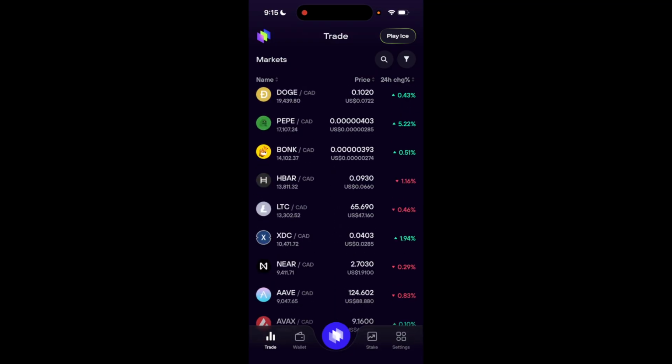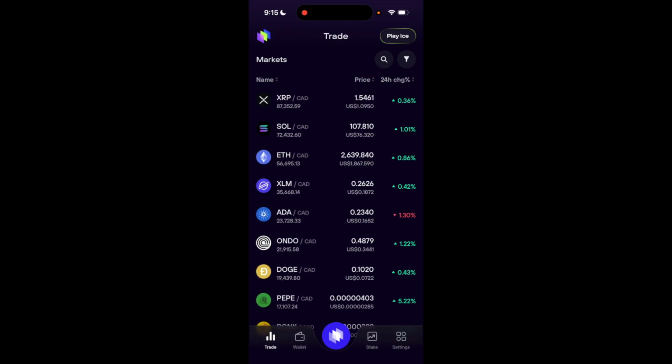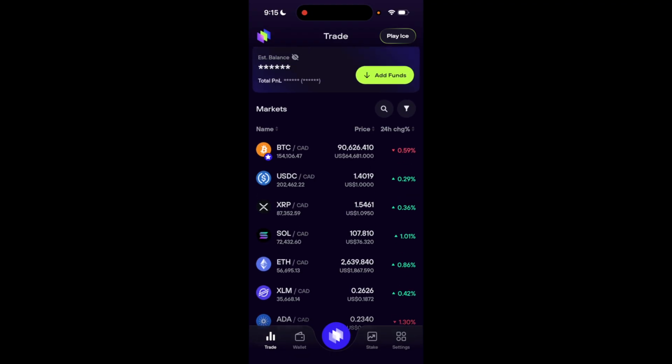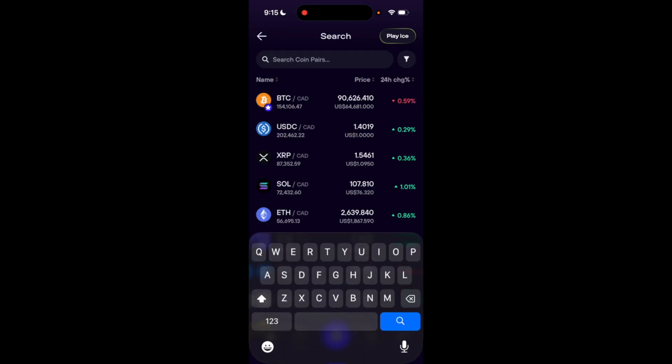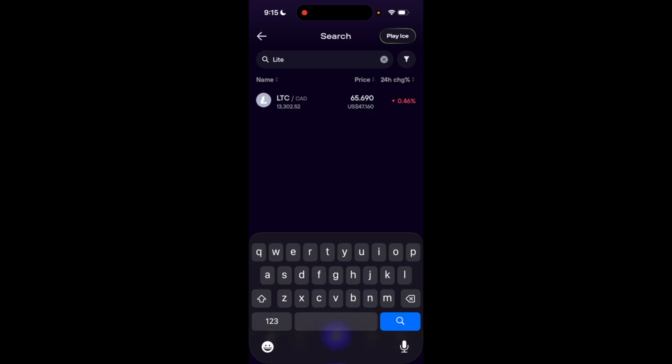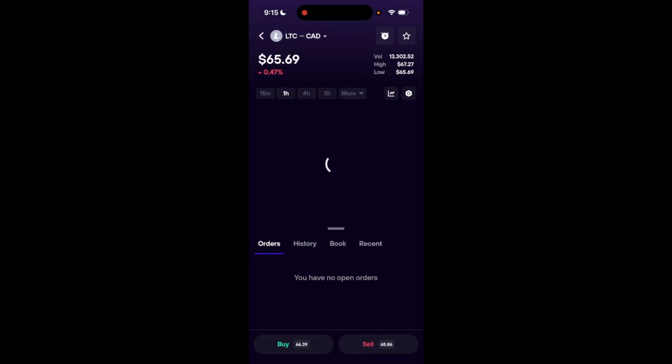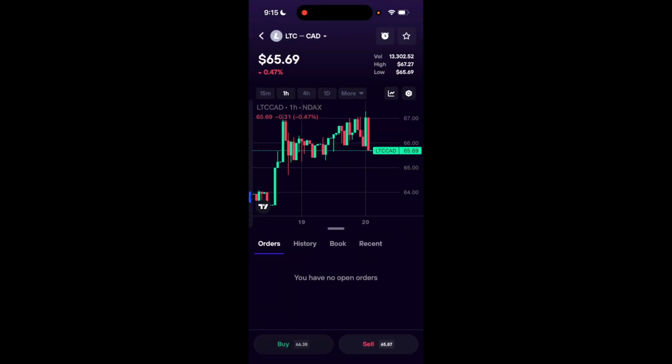or ticker symbol LTC. If you don't see it, you can just scroll to the top to where it says markets, select on the search icon, and then start typing in Litecoin. Select it, then once you're on the Litecoin page, go to the bottom and press buy.